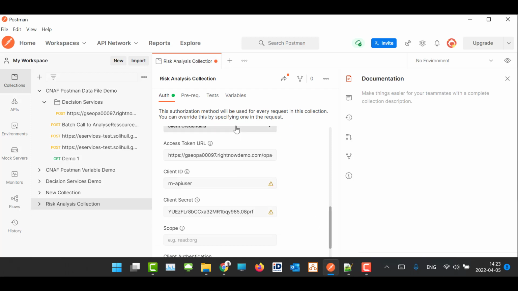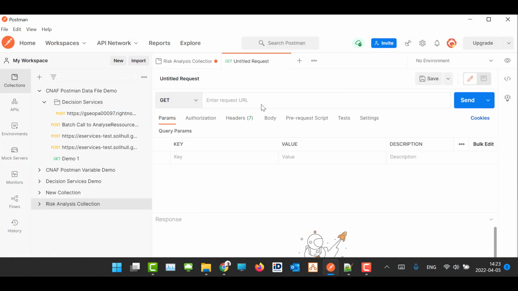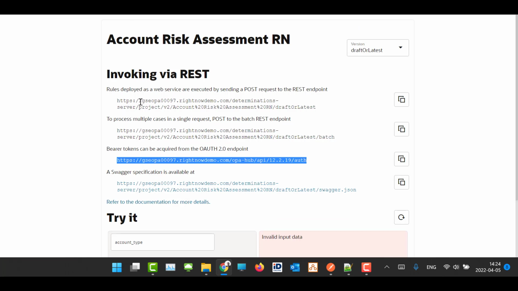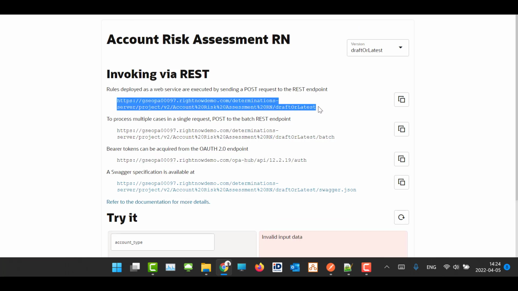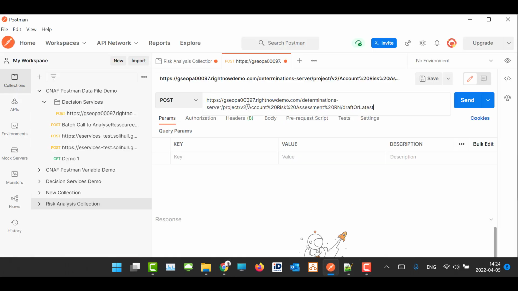So now that I have associated this with my collection, I'm going to go ahead and create a new request. Each collection can have many requests. I'm going to send a POST request, initially to this web service URL, so a call to this web service in its development state in its latest version. And I'll pop that in there.